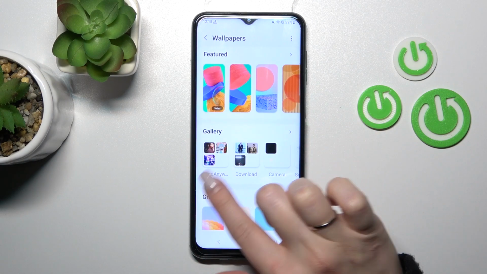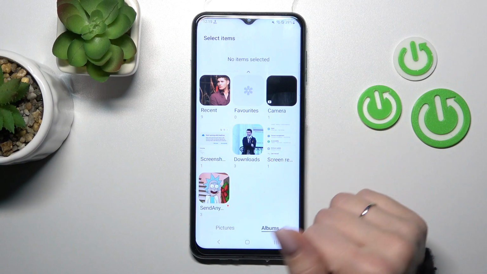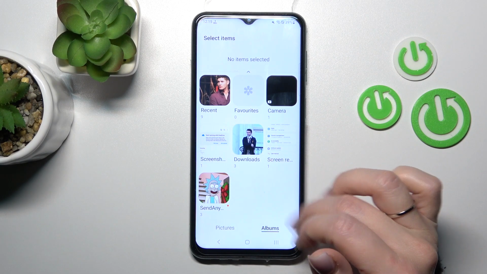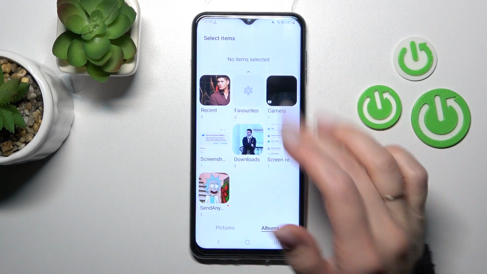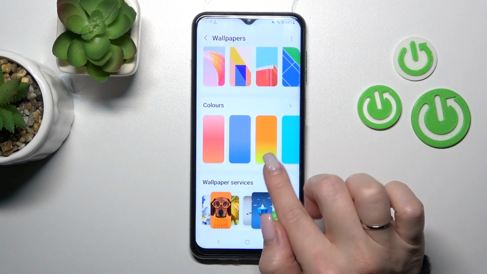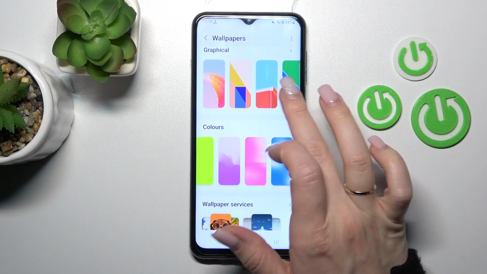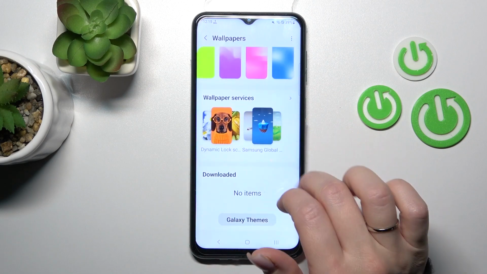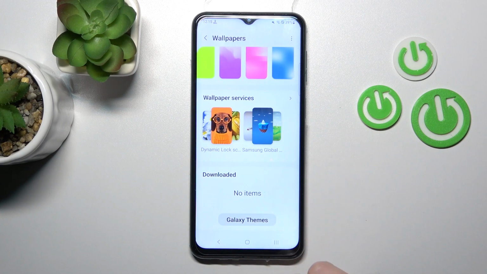and here we can see our default wallpapers, the photos from our device gallery, the downloaded photos previously from the internet or taken on the camera application, and just the other default wallpapers. And also we can use the Galaxy Themes.